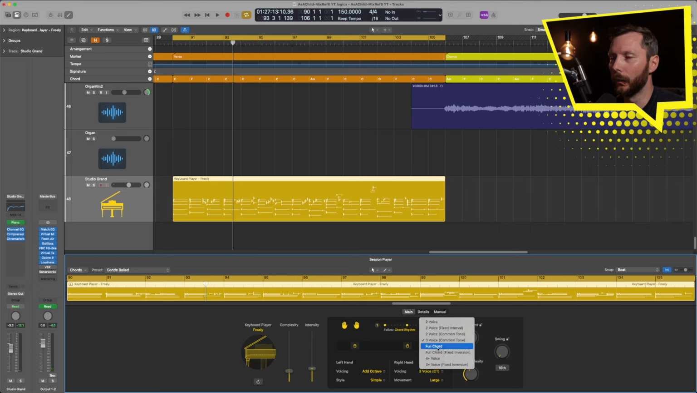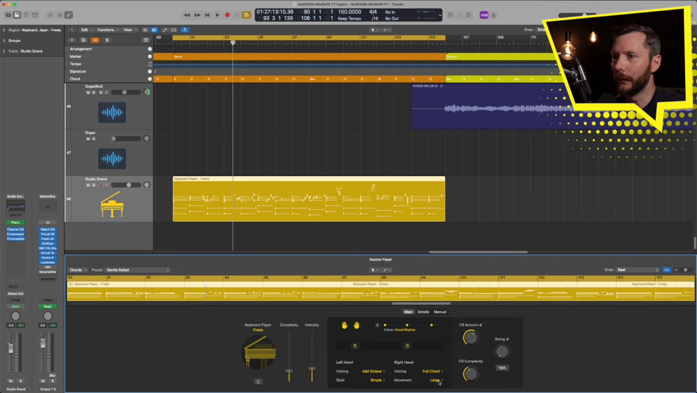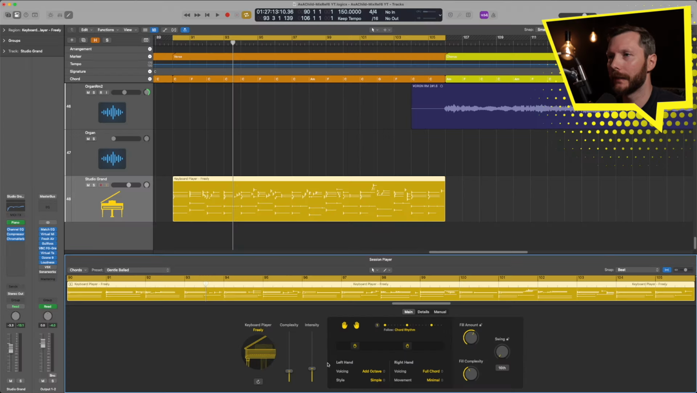I'm just going to go with full chord here. And then movement, that's going to determine how much the hand is moving around, right? So I usually like to stick with a minimal range, and that way we're using inversions and not moving around as much. So let's hear what that sounds like now.